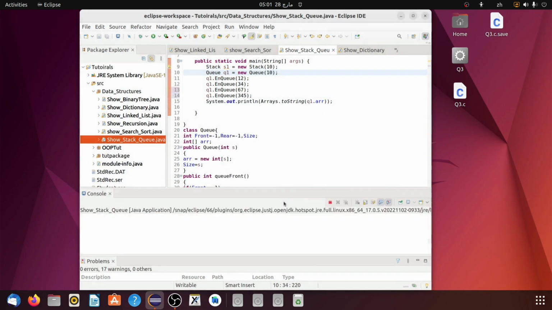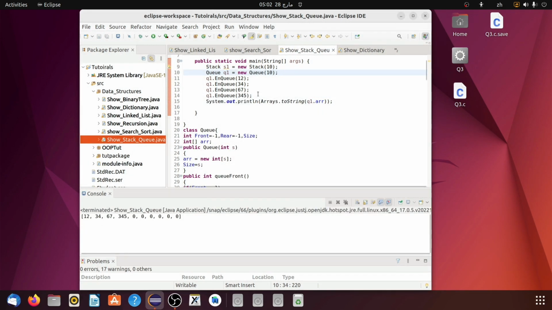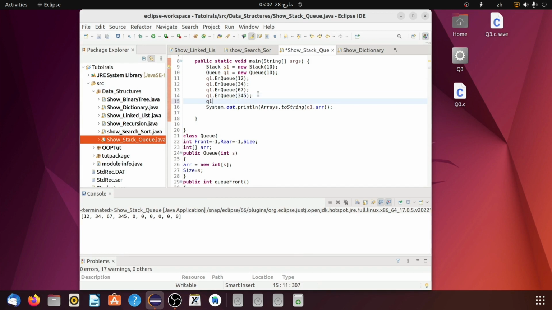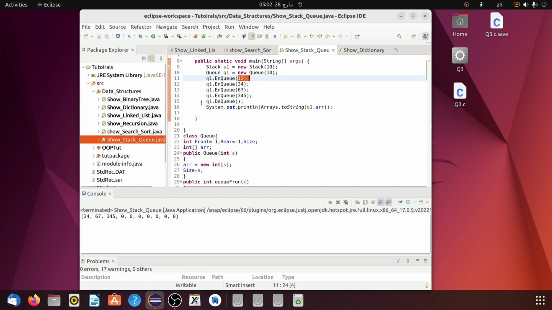Now let's see. I want to dequeue it. So if I dequeue it, what will happen? This will remove this number. This value will be removed first, and then this will come into this place, this will come into his place, this will come into his place. These values will be shifted to the left after this one is gone. So this is first in, first out. Let me just run this. So you can see here 12 is gone. This is how you do dequeue in a queue.